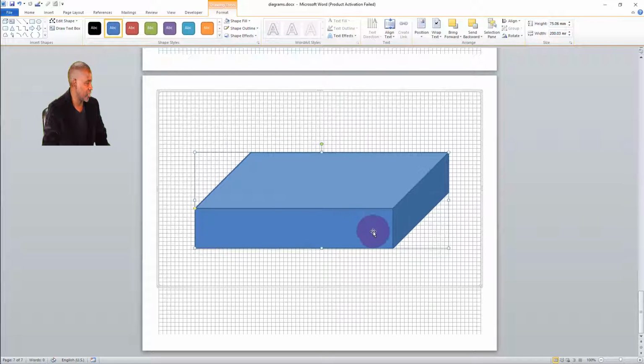For you to stretch this cuboid, all you need is to grab one of these corners over here or here. Like for instance, I want this cuboid to be exactly along the grid lines. So I'm going to grab this, and also this other one is okay. This one is okay. All the lines along the grid. That one is very important when you are drawing. You always make sure that that is the case.